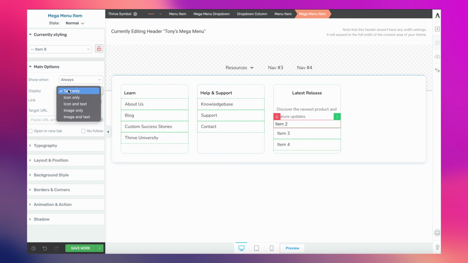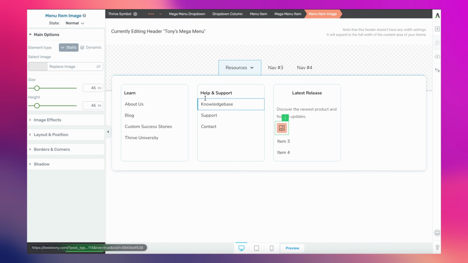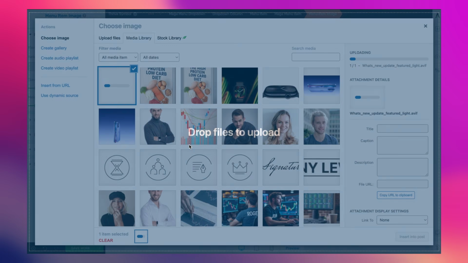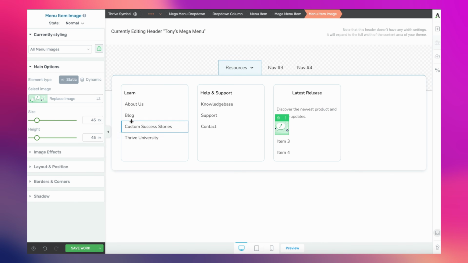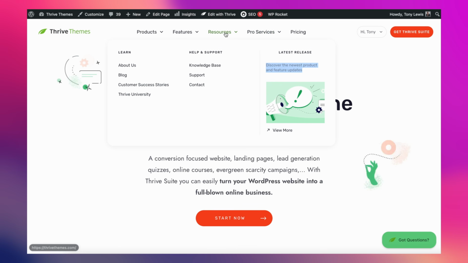And now if I do display image only, now I'm free to pick out an image for this particular menu item. I'm going to pick this one, which is the one that we're using on our site. And we can probably make it a little wider. Maybe give it some rounded borders. Let's do 8 pixels. And how are we doing? Oh, we don't actually have rounded borders.